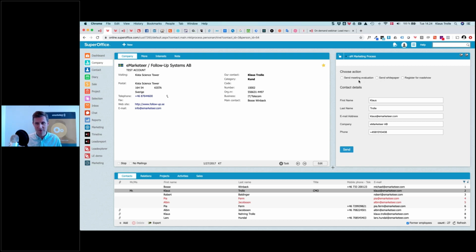These are just examples. So for instance, with the send meeting evaluation, I click that one and I could simply hit send. Then the form will tell eMarketeer, okay, send the meeting evaluation to Klaus with the link to the evaluation. And when that's filled out, it will report back into SuperOffice that it's done, so you could see the results in there. So again, this kind of remote control that you give to your colleagues.